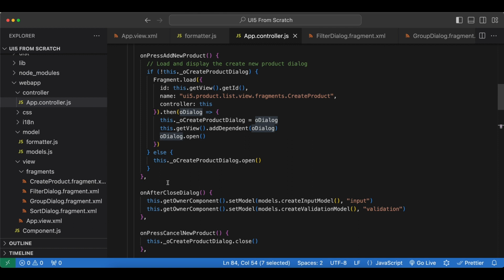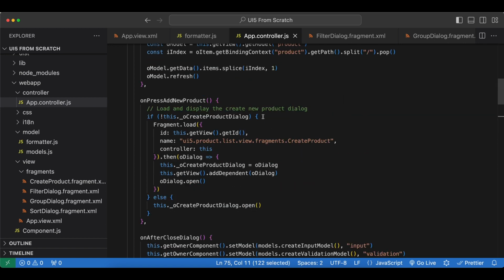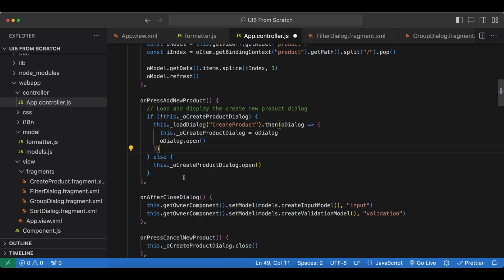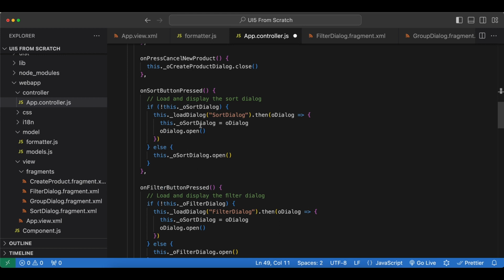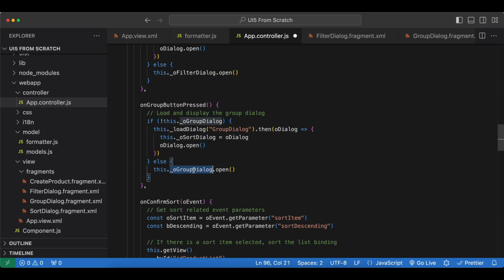Oh, since we're here, we forgot this one. Let's also add it. This is named the create product. And obviously I forgot to copy these names here. So this should be our create product. And for the rest, our sort dialog is correct. This should be filter dialog. This should be our group dialog.